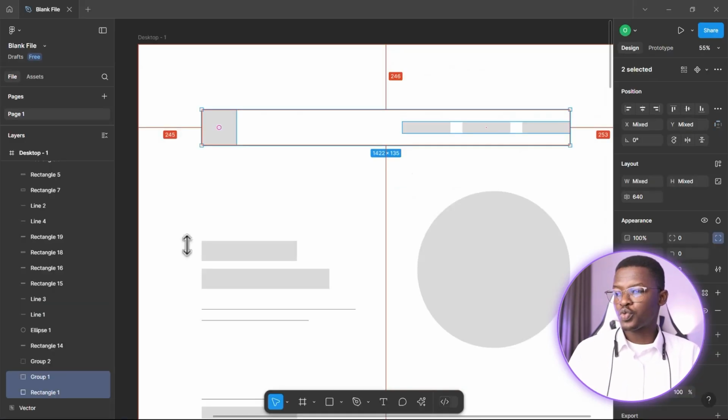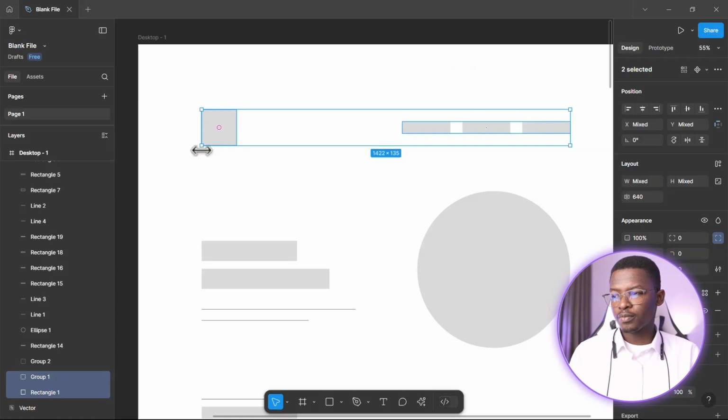And why? Because we know right here that we have 1 column on the left here to help us contain our logo and the other column on the right here to help us contain our menu item. If we come back inside of Figma here, we see that on the right we have the logo.